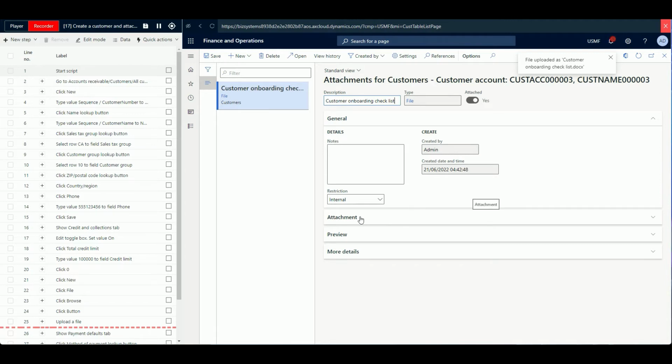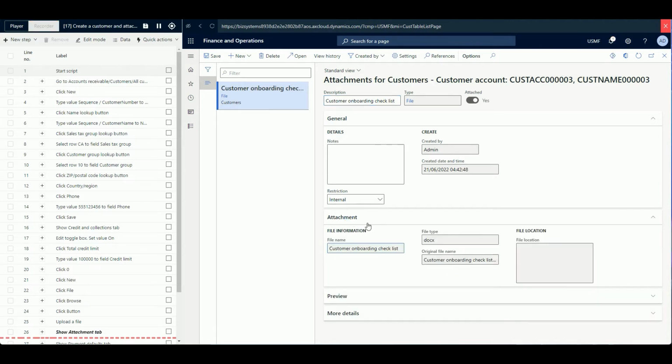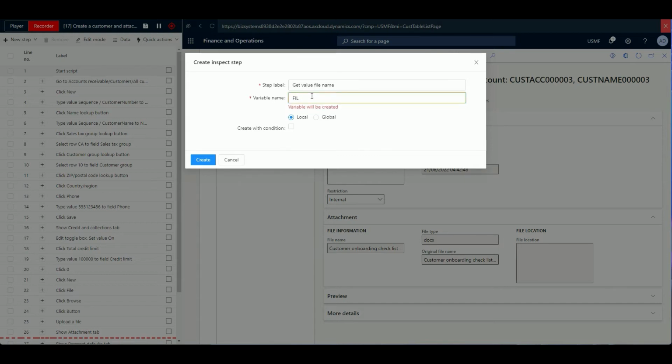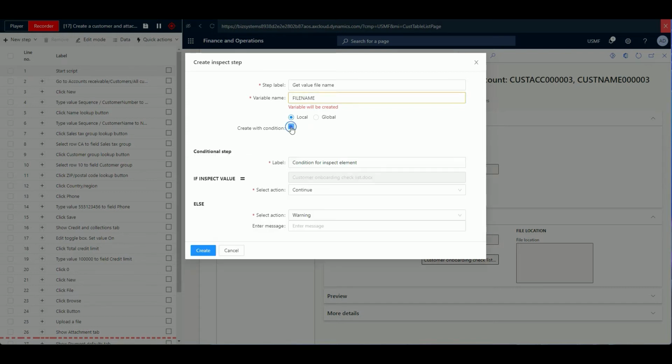We'll open our attachments files tab, and we want to validate each time that this file is uploaded and is attached. So I'm going to save this as a variable. Let's save the file name here as a variable. We'll get value file name, and we'll save the variable as file name, and then we'll do a check here.